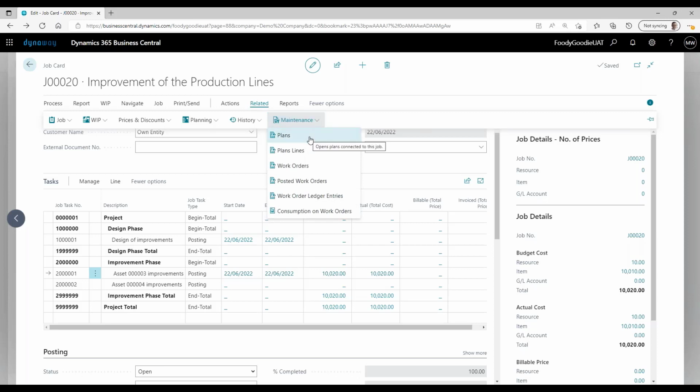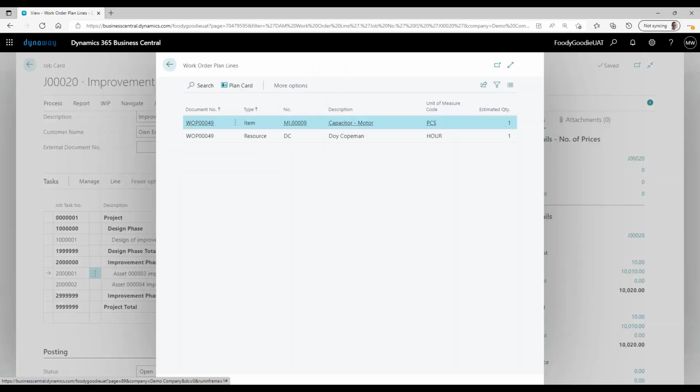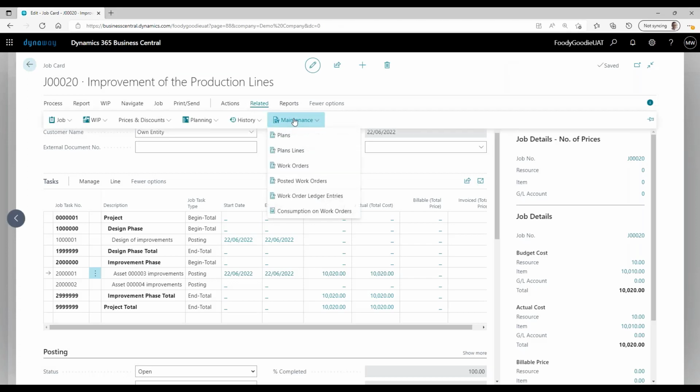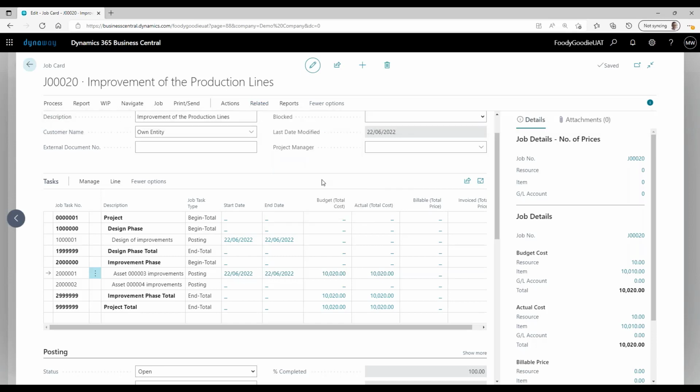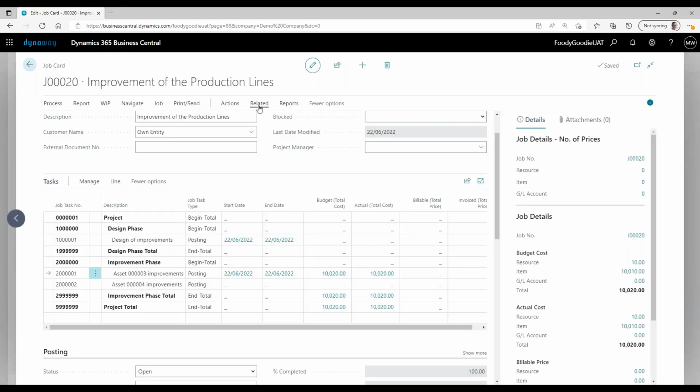So first of all, I can see if I have any plans. I can see also if I have any plan lines for it. So our work order plan lines. If I open it, I should see something because we added this job on the list. So you can see that this is what we are planning to use in our maintenance, but I can see a little more. I can also see the posted work orders, if we did any, right? I didn't put the number on the header, that's why I cannot see it.